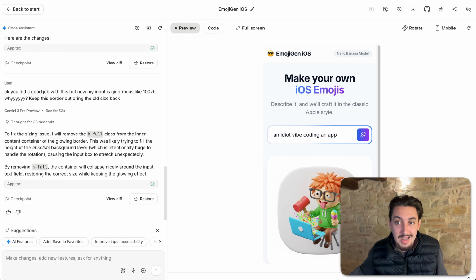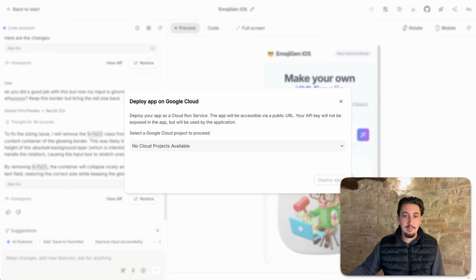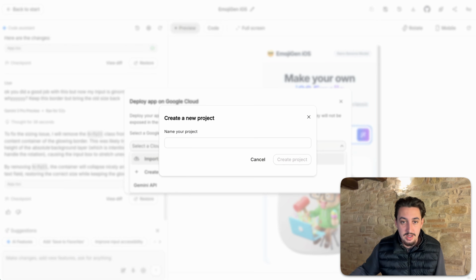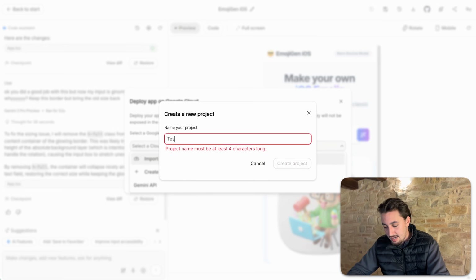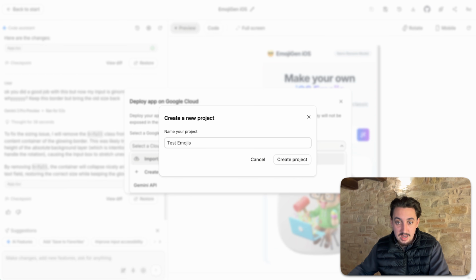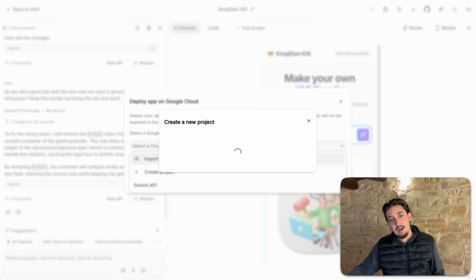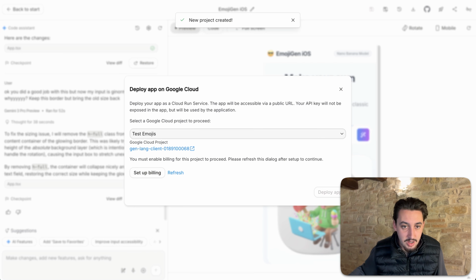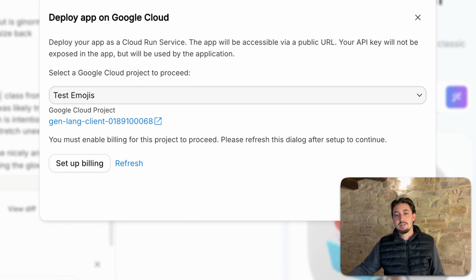Okay, so now I can download the app. Let's go ahead and hit deploy and see what happens. So deploy app on Google Cloud. I have to create a project. Let's just go ahead and say "test emojis" and hit create project. I'm interested to see how difficult this is. Okay, test emojis. Yeah, let's go ahead and click on that. You must enable billing for this to proceed.